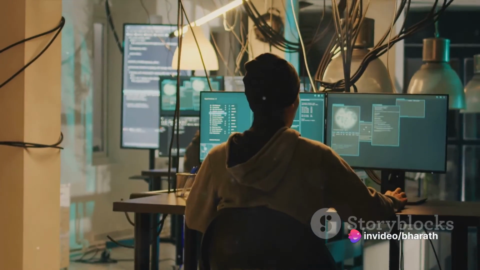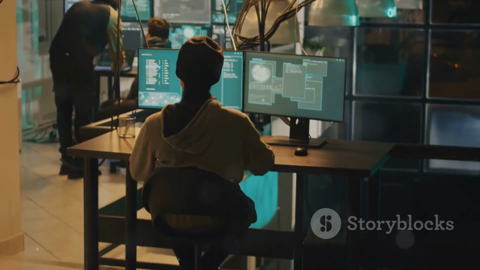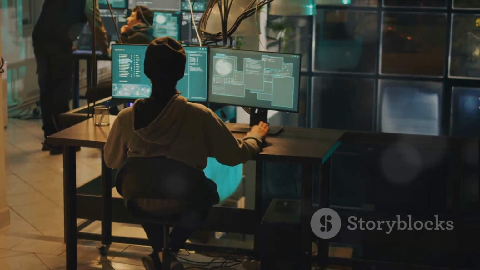So the next time you're navigating the complex world of web application security, remember that knowledge is power. Understanding server-side request forgery and its mitigation could be the difference between a secure system and a vulnerable one.